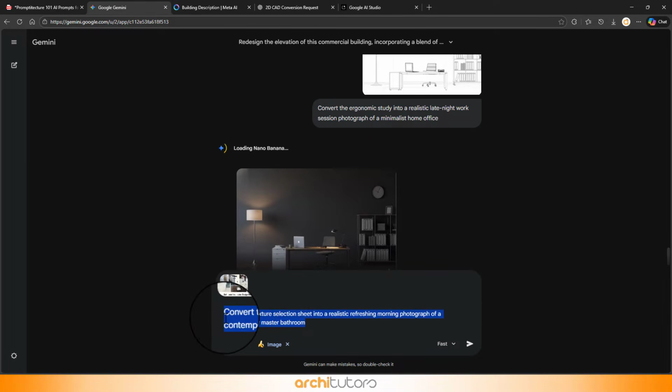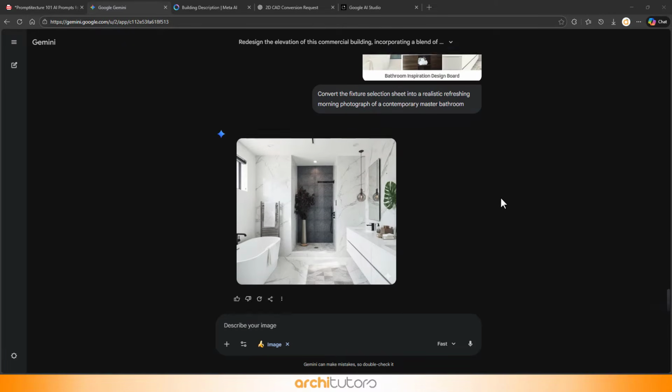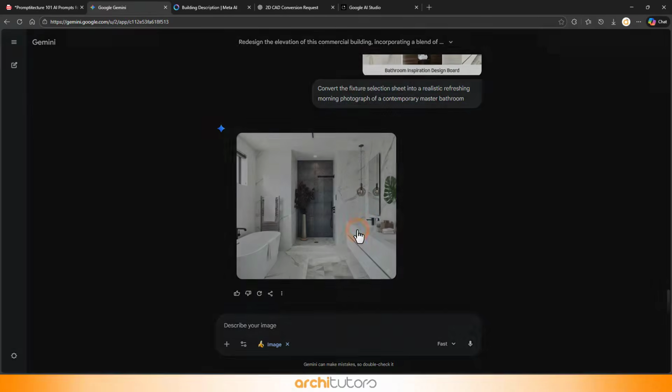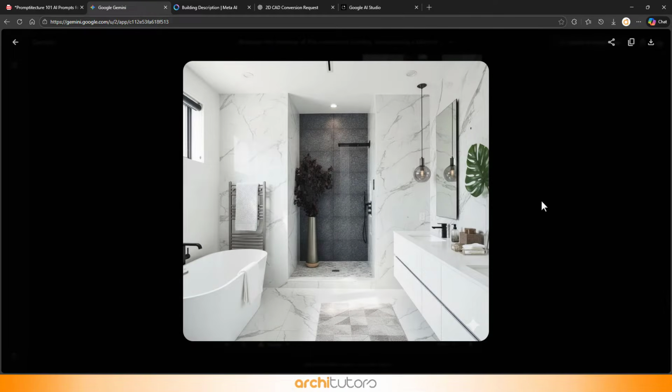For this example, my final prompt reads, convert the fixture selection sheet into a realistic, refreshing morning photograph of a contemporary master bathroom. The result is superb, bright, clean, and natural. A refreshing morning atmosphere that makes the bathroom feel both contemporary and inviting.